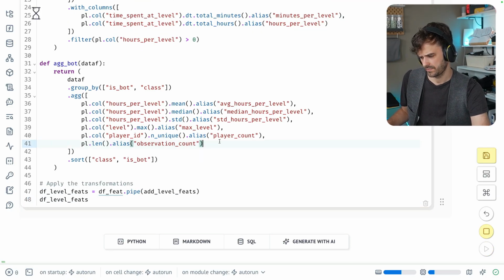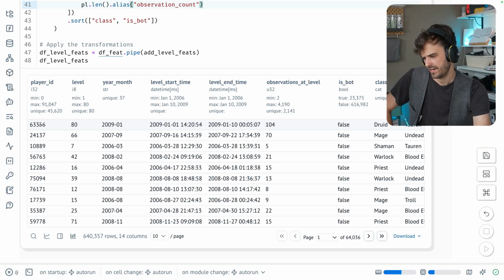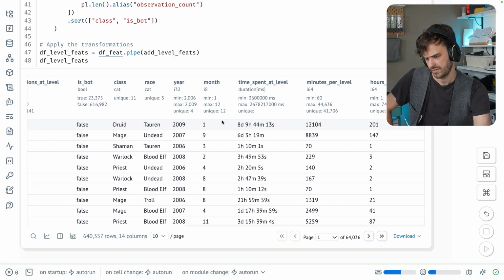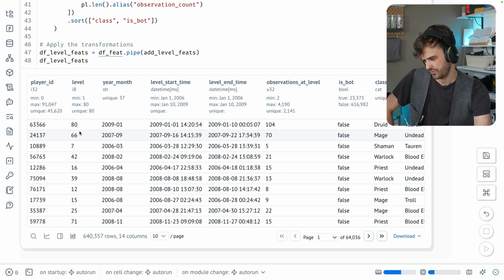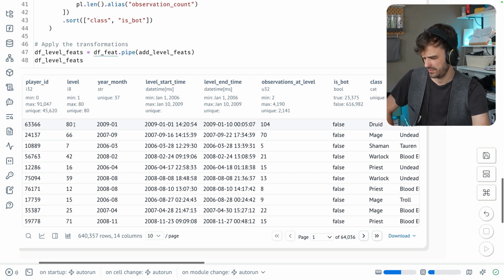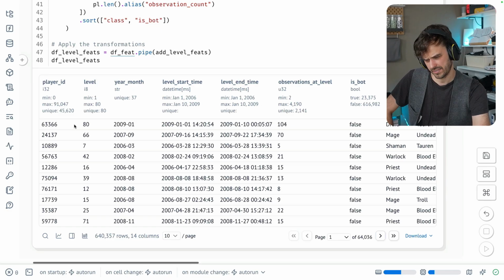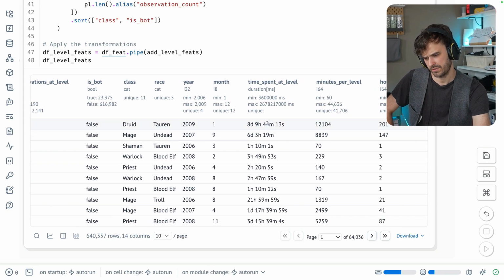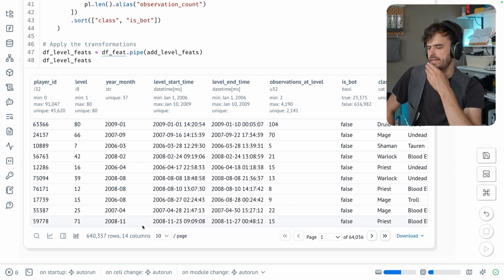Let's just run this. And then we have aggregated everything on this one player ID level, and I guess we added year month. And then we can see how much time was spent at a specific level. So for every single level, we know, okay, here's a user at level 80. That is the max level, now that I think of it. So it makes sense that for the max level, we see time spent at level to be super high. Okay, yeah, that's interesting.